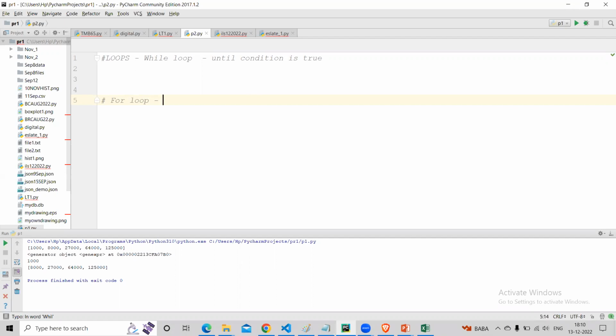Keep boiling water for 2 minutes. This is an example of a for loop, where you know exactly how much time you have to keep boiling water or keep walking, right? So keep repeating.